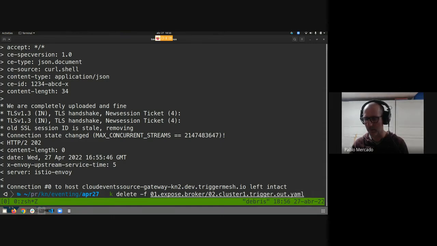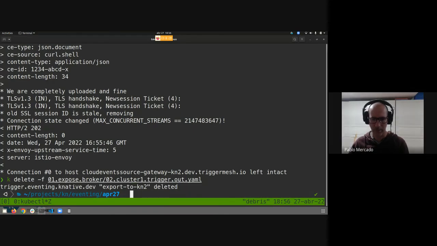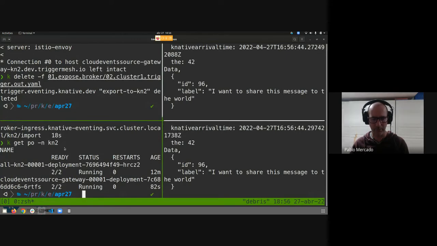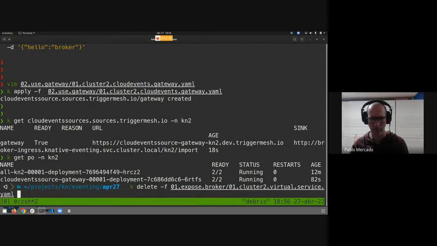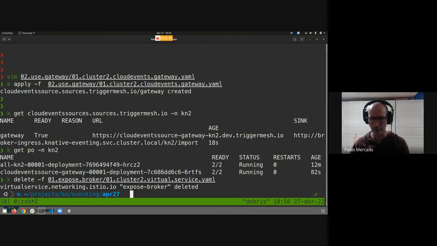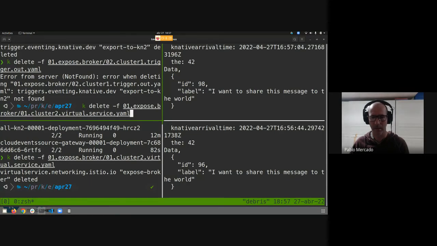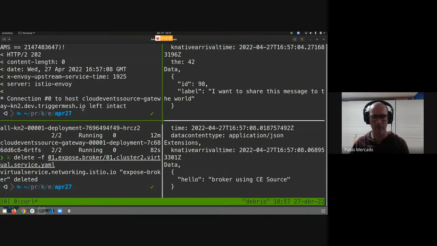I'm going to delete that one, the trigger. And then here I'm going to delete the virtual service. Okay, delete -f 01, yeah, that virtual service. So now if I send something here, sorry. Yeah, it should still come here, but you see that this number will increase and it is not appearing here.